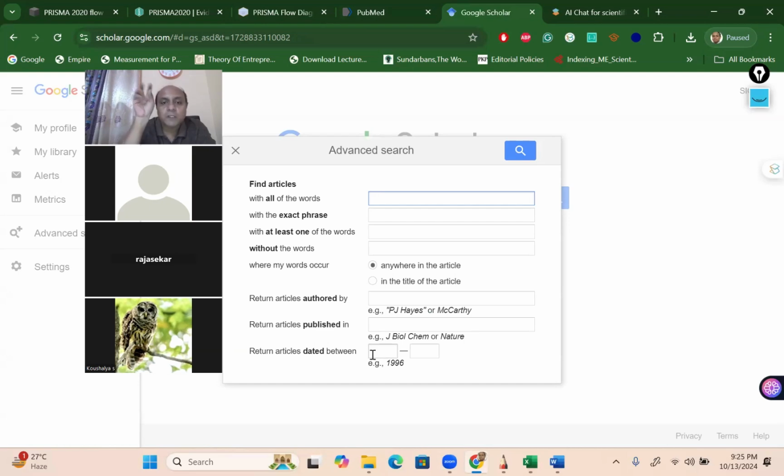So that is by Google Scholar. For all the disciplines, for all the domains, you can use Google Scholar. But for medicine or life science, you can use PubMed for your database search. Clear?